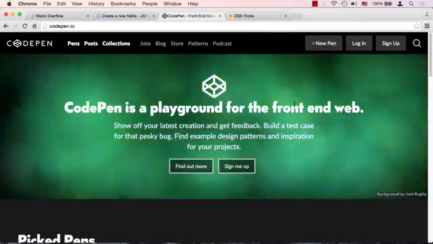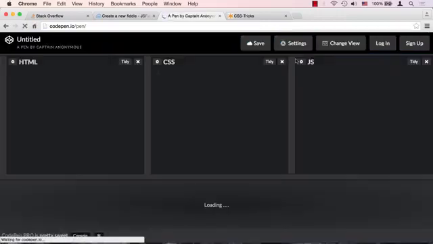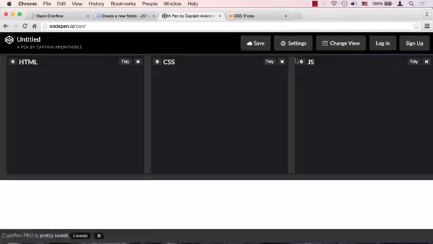Let's go ahead and give it a quick try. Let's create a new pen. And you don't have to sign up for it if you don't want to. You could just remain anonymous. But certainly if you sign up, it's much better because you'll be able to go back and look at all of your work. It will be saved in one place. So we'll do the same type of thing. We'll say H1. Let's do hello Coursera.